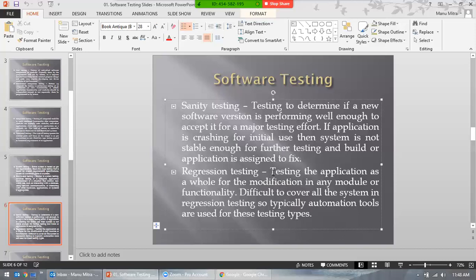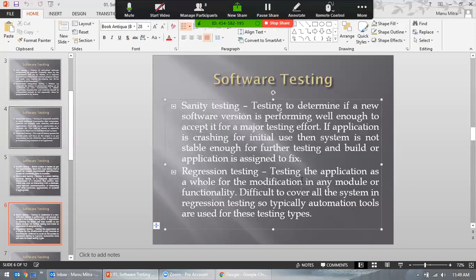And regression testing is like all combined functionalities, everything that is combined will be tested. Integration testing, all those things we have done separately will be tested all at once. Okay, so let's stop here. We'll continue tomorrow. We already took 5 minutes extra.